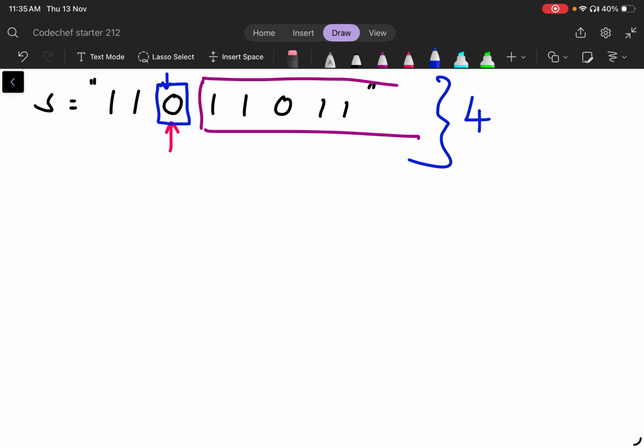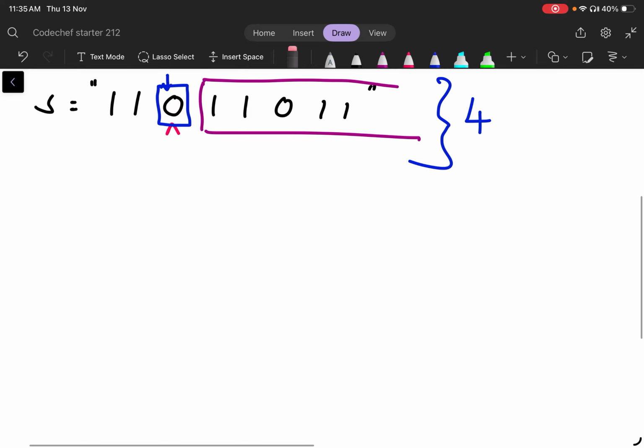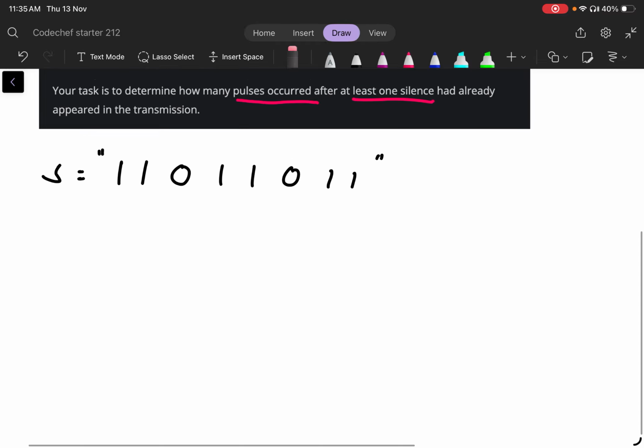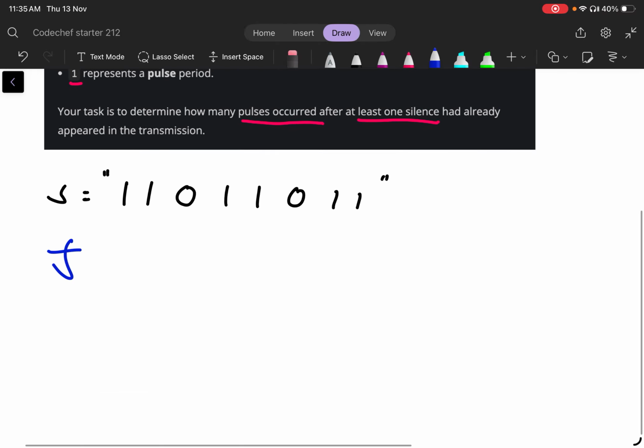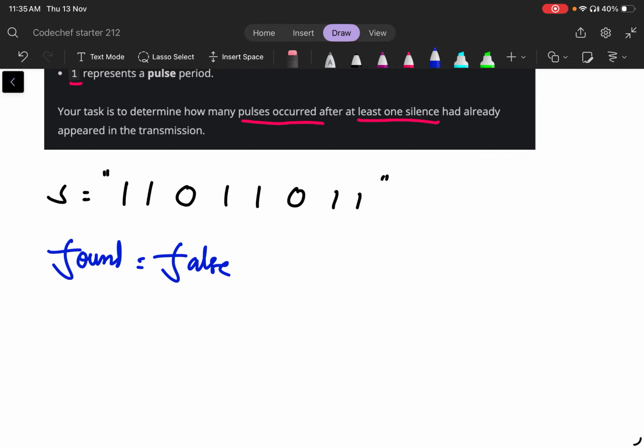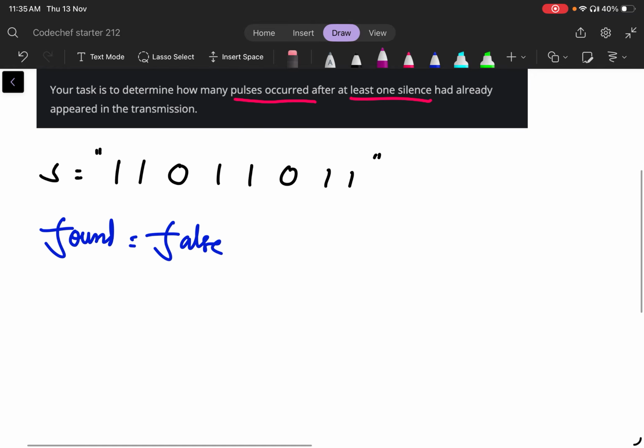The other one is to maintain a Boolean variable where we'll store the information whether we found a zero or not. So let's try to understand that approach. Let's take a Boolean flag and name it found. Let's say initially found is false. We use this variable to understand whether we found a zero or not.